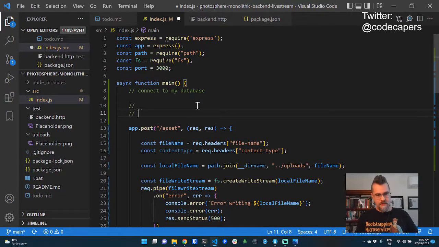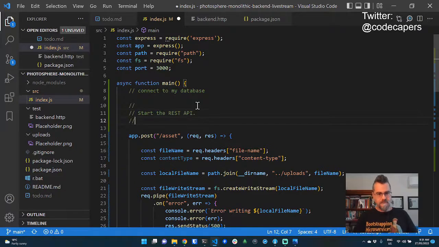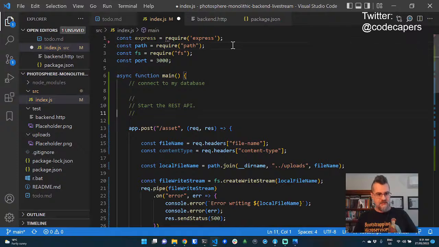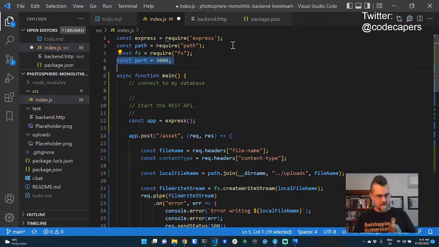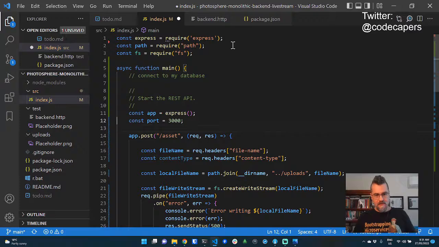So I'll just put a nice comment in here. We'll start the REST API. I want to move everything to do with the REST API just there, actually. So creating the Express app, I'll move that there. The port, which later on I want to pass in through an environment variable, I'll put there.